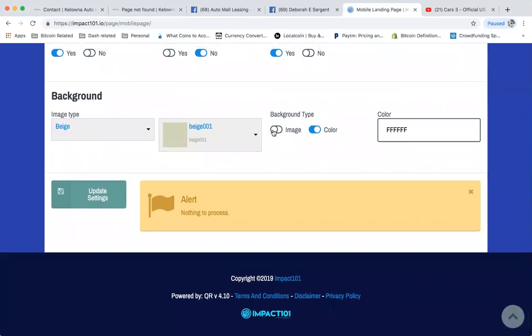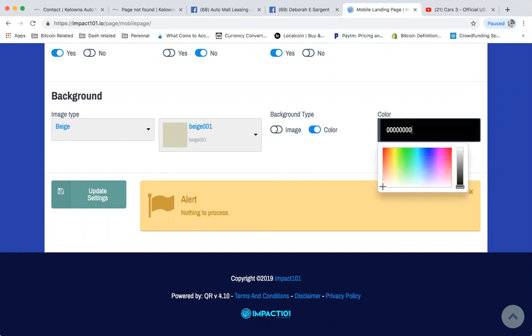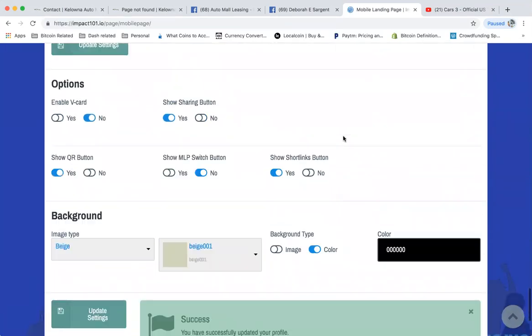Now the background color, I'm going to go here. You can either go with images and patterns. There's so many things to select from, but I want a solid color and I want it to be black. So I'm just going to hit 0 because I know that's for black. Hit update settings.